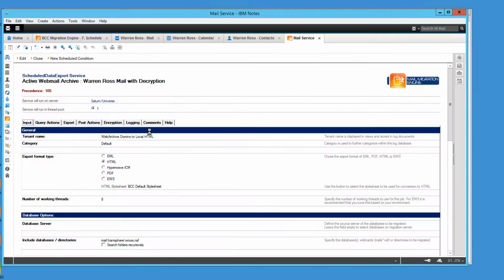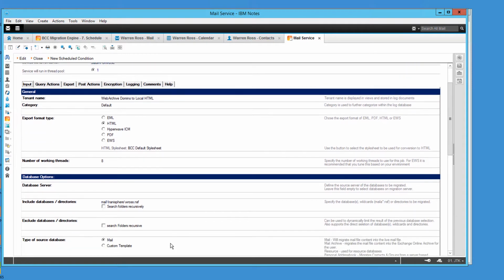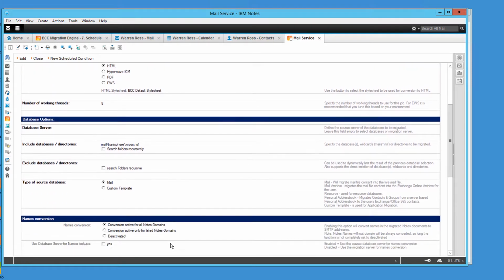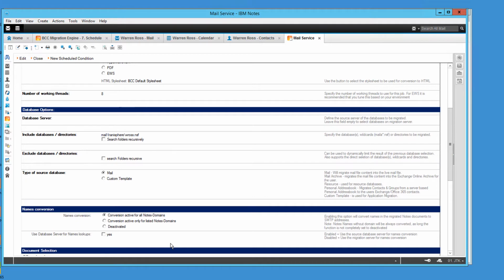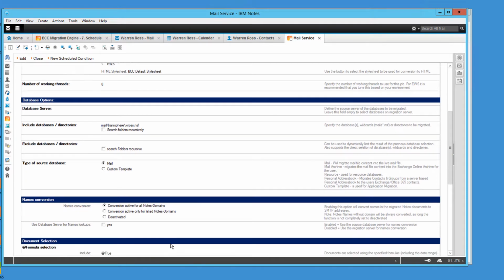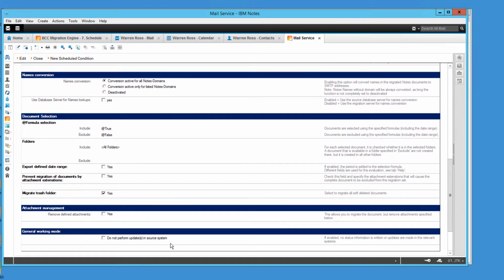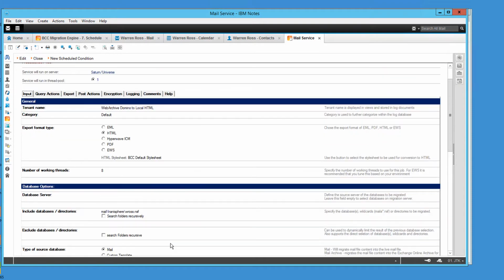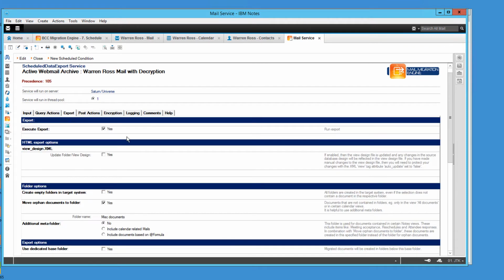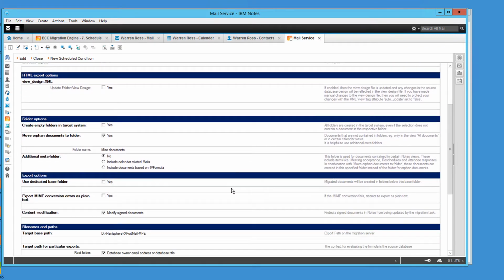As you can see, the export format type is set to HTML, as we are migrating to an HTML archive. It is also possible to archive a mailbox to PDF. The user's mail or archive database is specified in the job. It's also possible to include or exclude based on a formula, include or exclude folders, populate a selected date range, exclude attachments, etc. In the Export tab, we specify the directory that we will be outputting the files to.